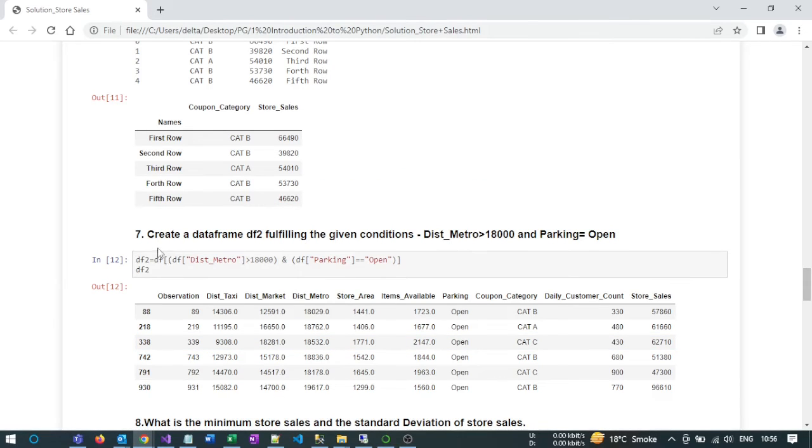Now it is asking that create a data frame df2 fulfilling the given condition, that is a particular value, that is dist_metro should be greater than 18,000. So it is nothing but our column. The column value should be greater than 18,000 and parking should be open. So to do these conditions in the data, we just write that in the single column.